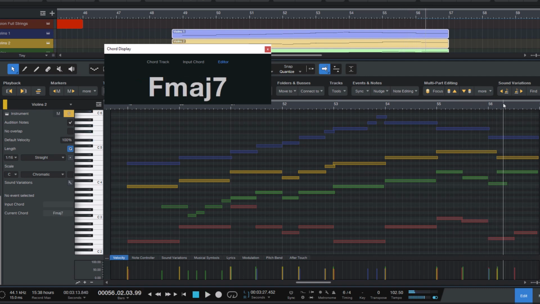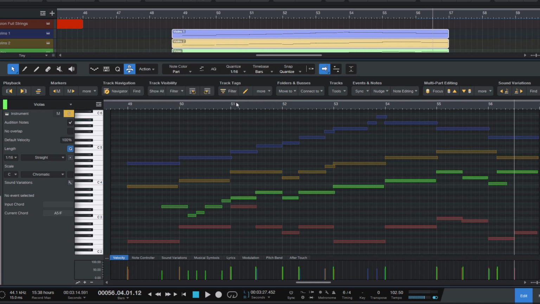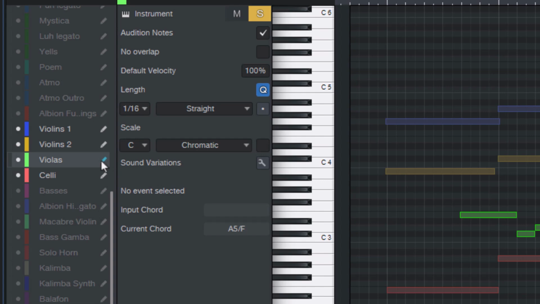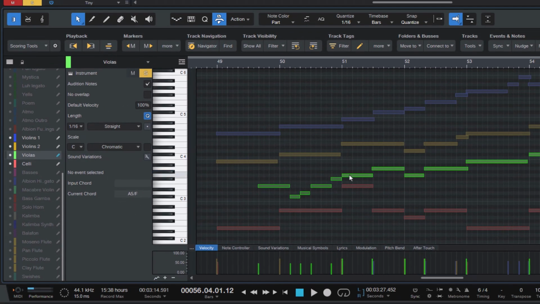Okay, but this isn't a chord display tutorial, so let me show you another small feature in Scoring Tools. Let's say you want to focus on a specific track, but you don't want to hide all the others completely with the focus button. Maybe you just want to make the other tracks read-only, so you can still see them, but not accidentally edit them. For that case, I've added another small command, which is called Toggle Exclusive Track Editing. And now you can see that only the current track has this pencil icon. That means that this is the only track you can currently edit.